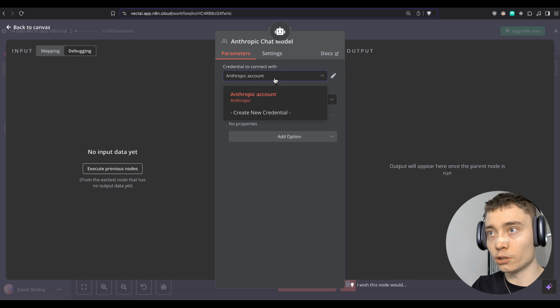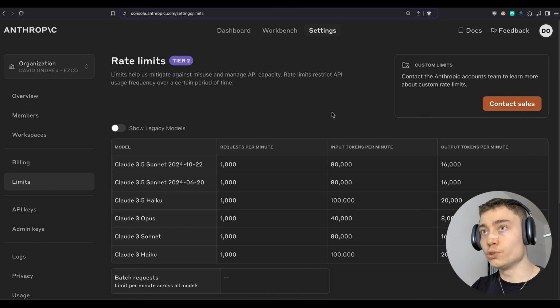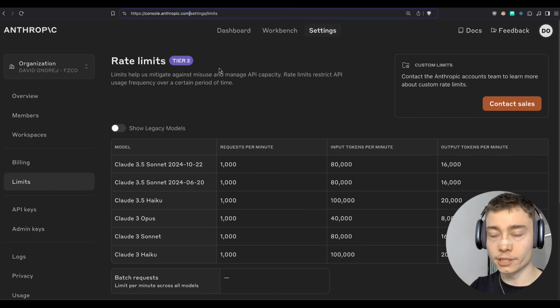Now we have to connect our Anthropic account. Mine is already connected, but if you don't have it connected, click on create new credential. And as always, we need to paste in an API key. So you need to go to console.anthropic.com. Again, I'm going to link it below. That way it's easier for you to access. Then click on settings at the top, and on the left, click on API keys.